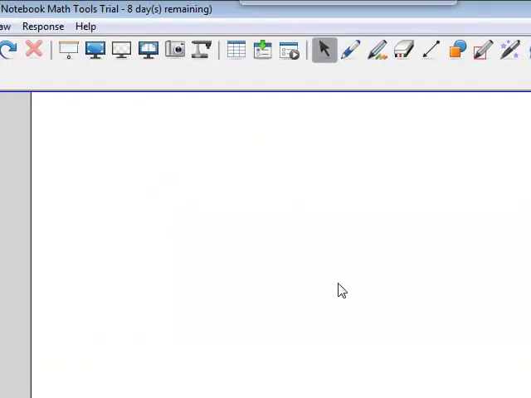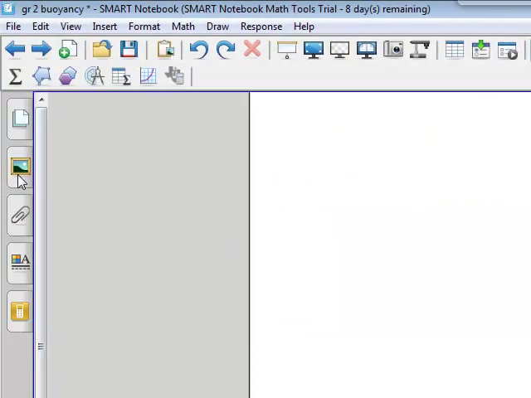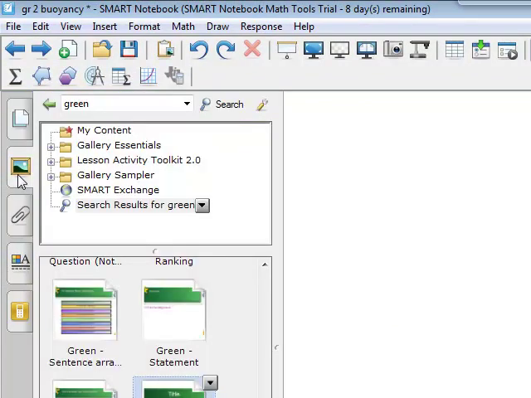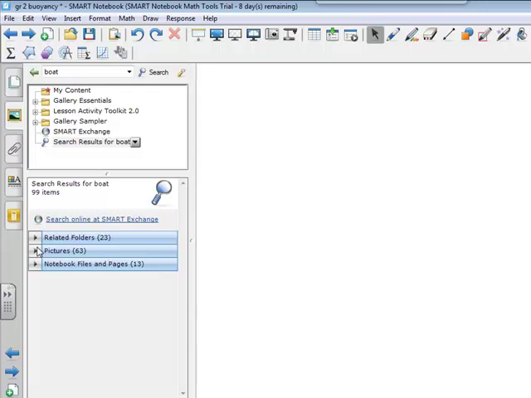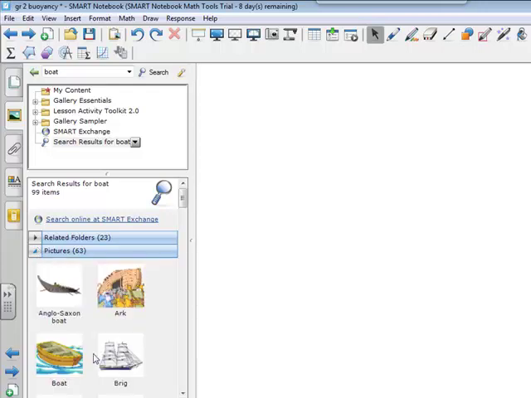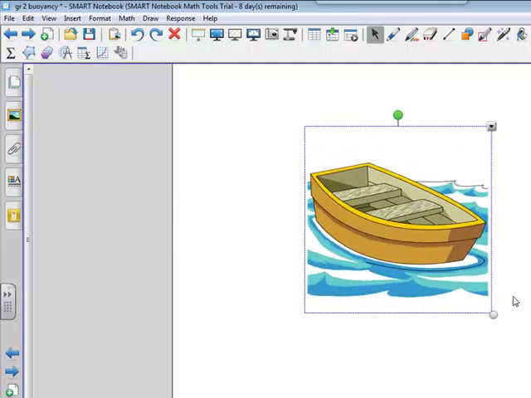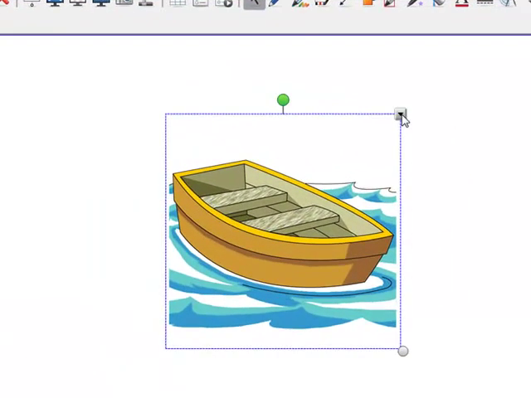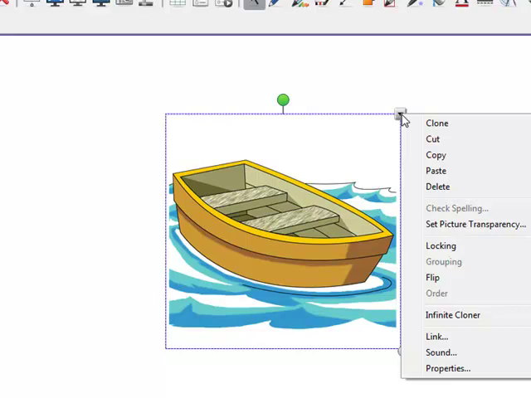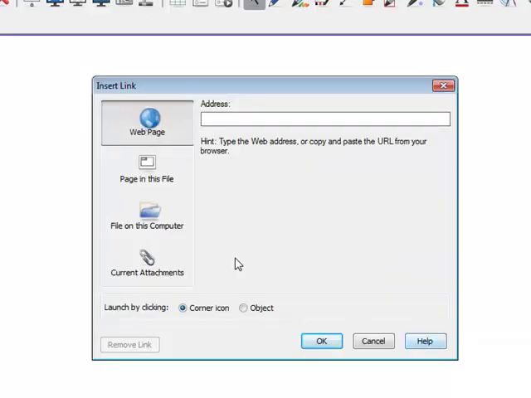The next step is I want to actually display it on this page or have a link on this page. So I'm going to go into my picture frame. I'm going to find a picture of a boat, and I'm just going to drag it onto the page, just so that I have something to click on for my video file.